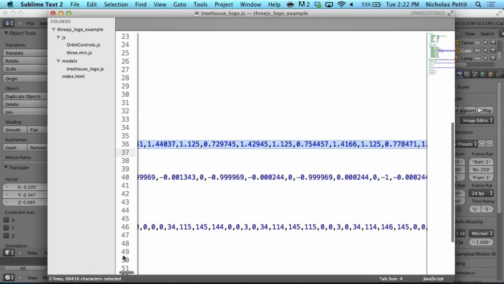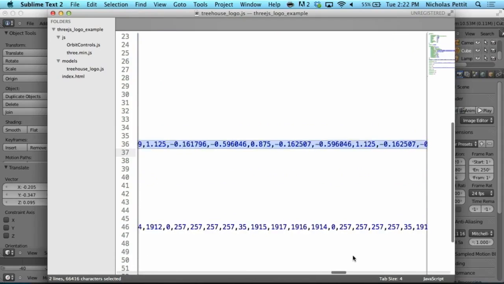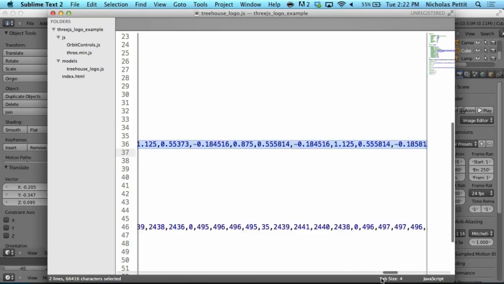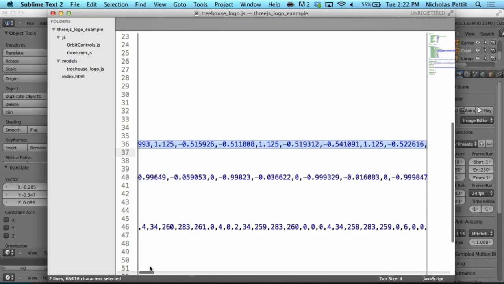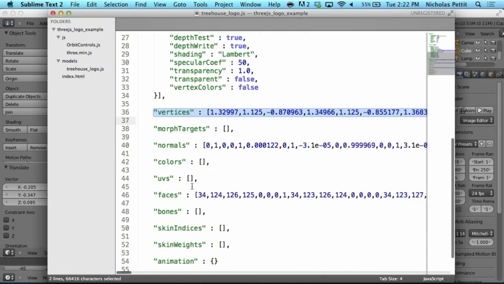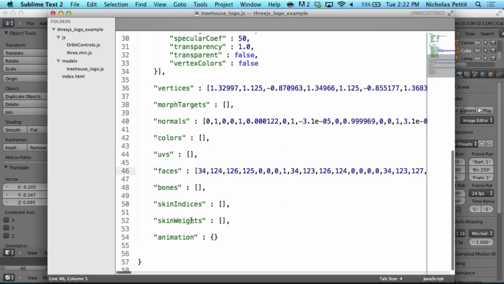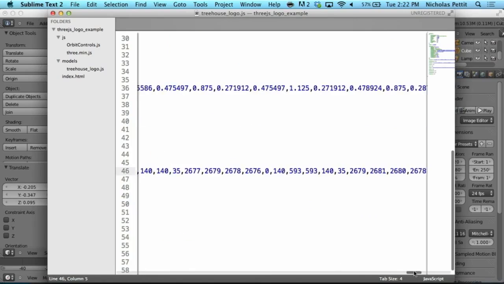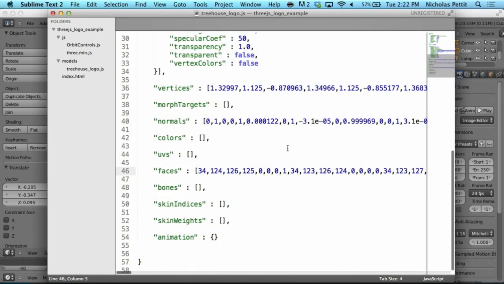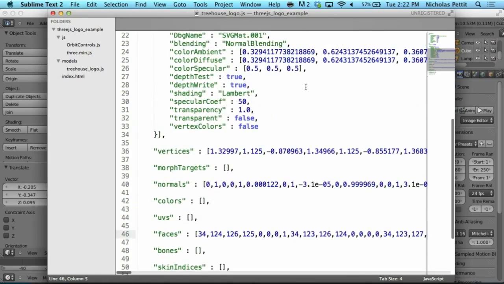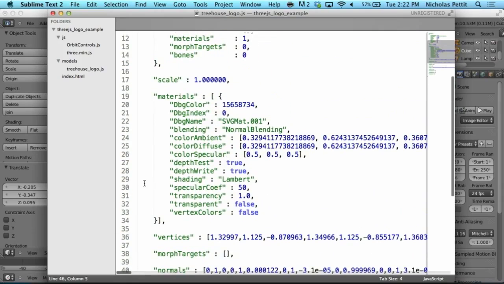And you'll find that this is pretty huge here because there's quite a lot of geometry in that model. There's what are called surface normals. There's all of the faces, so those are all of the triangles and basically where they're located in 3D space.